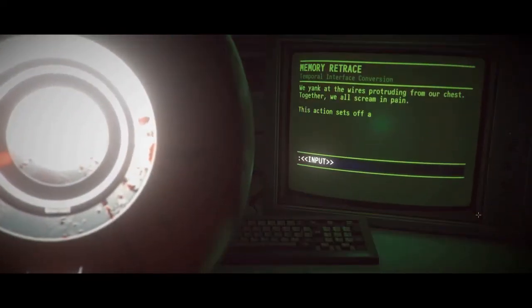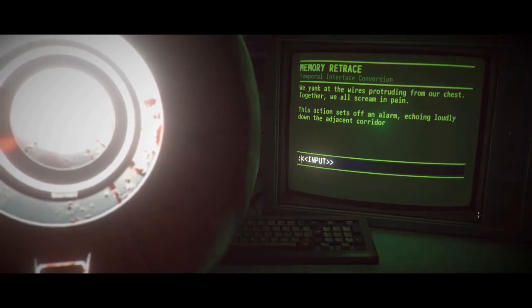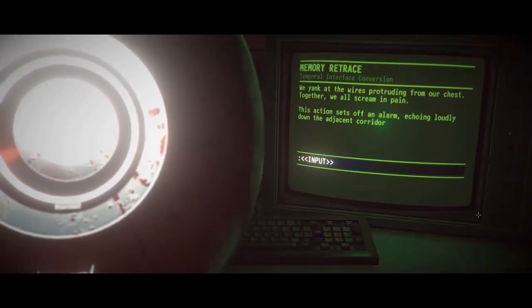Disconnect from machine. What just happened? What's that alarm? There's been a disconnection in quarantine lab 15. Find out what's going on.